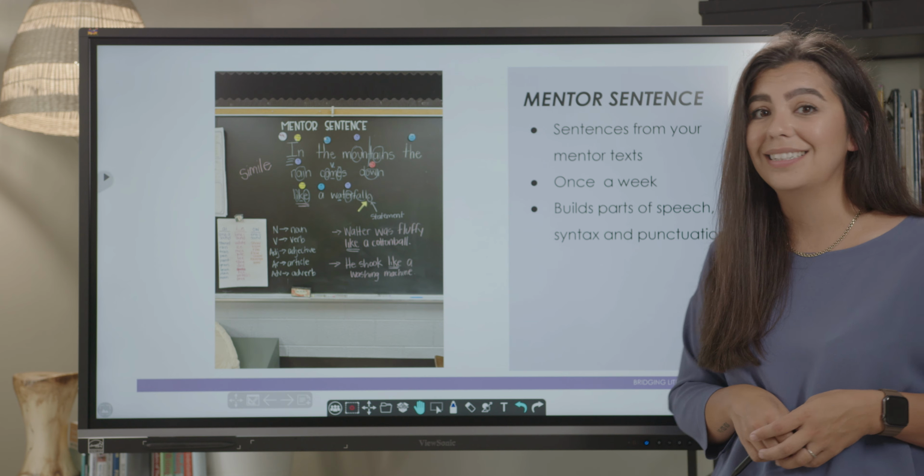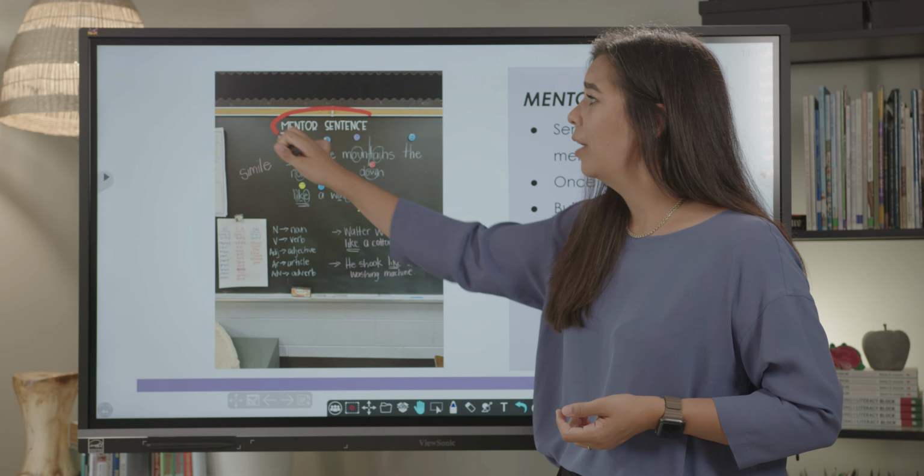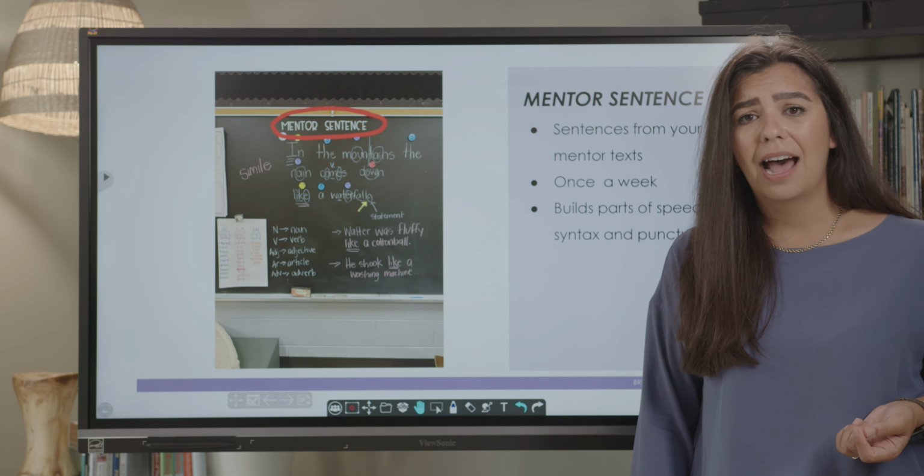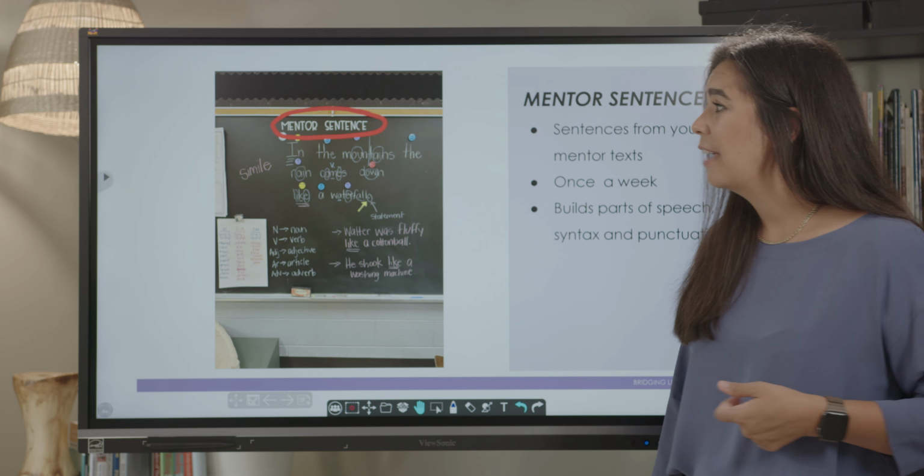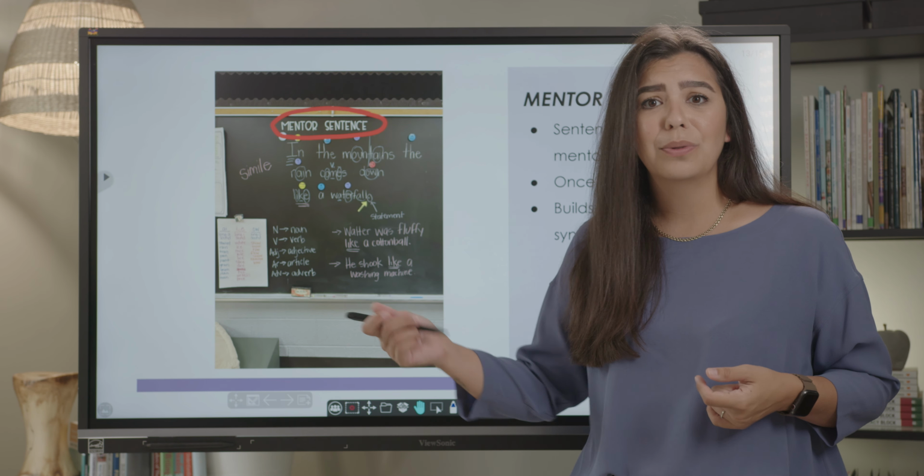With the mentor sentence, I had it on my blackboard. I just used some vinyl up at the top to label that. If I had it on a whiteboard, I would do the same thing, just with some black vinyl.